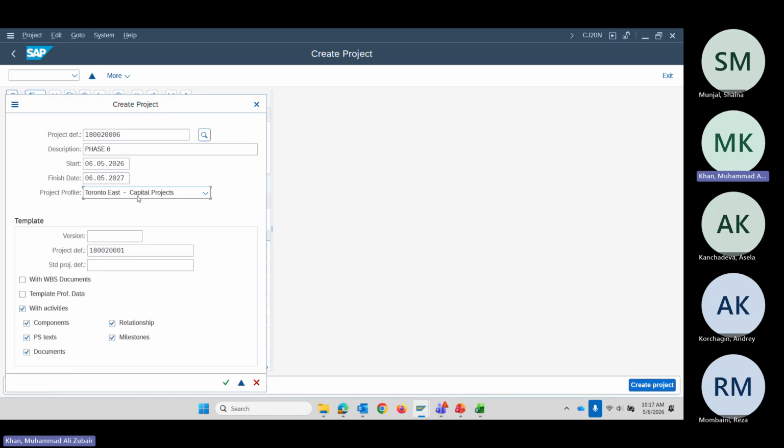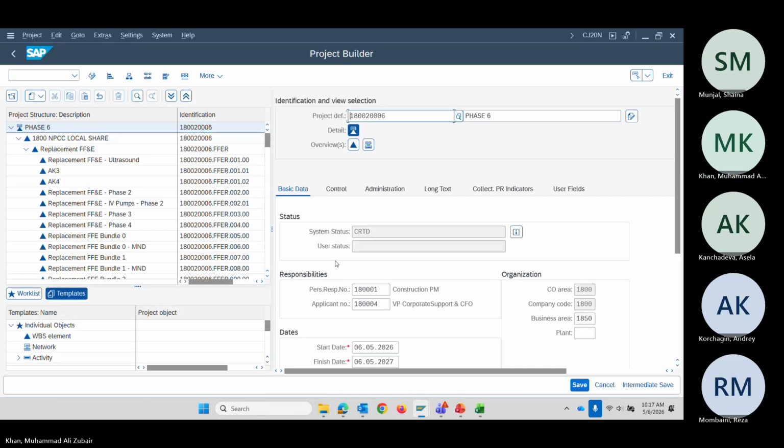In short, they made a short name. It's called Z2. So you may find in the deck presentation it was written Z2. It's the same as capital project. Okay, that's all. So we put the name and description, and we can select like this. It will copy all the WBS lines from the existing one, the copied one. Okay, so it is copied.